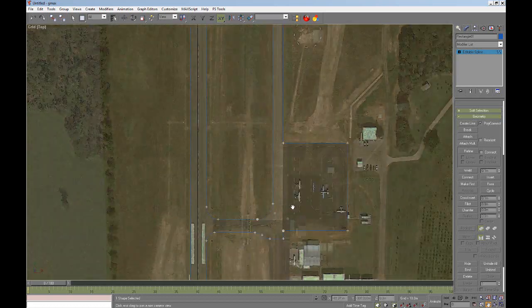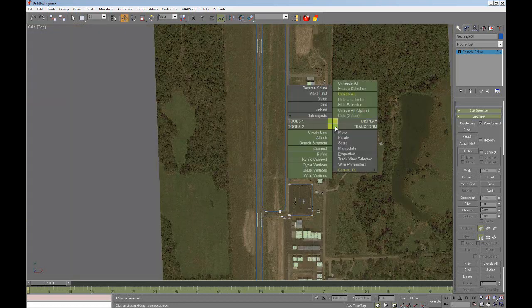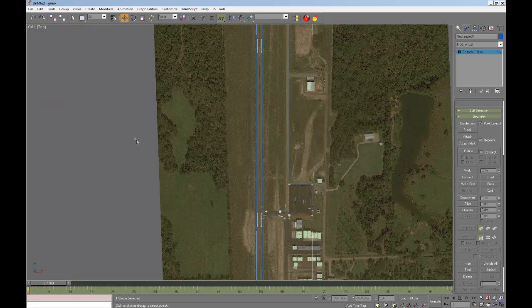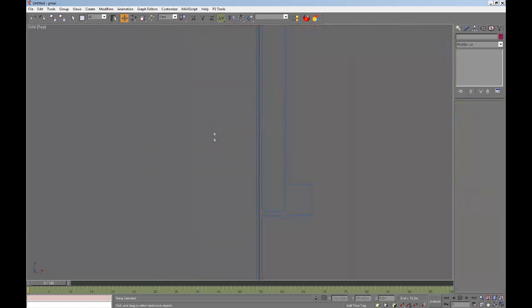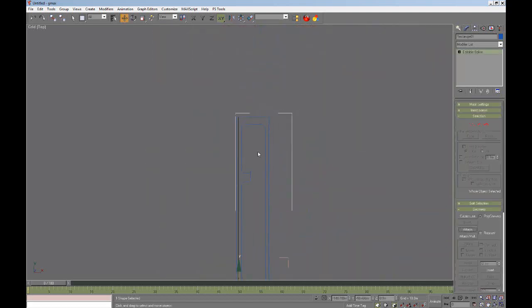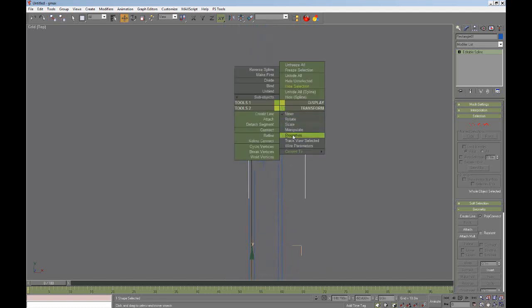Once you're done doing that, you can select your background and hide that. Oh, I guess we're still in. Yep, that's why. Hide your background there. So you are left with this. Make sure it is fully closed. I'm going to right click it, convert it to editable poly or mesh. I like poly.